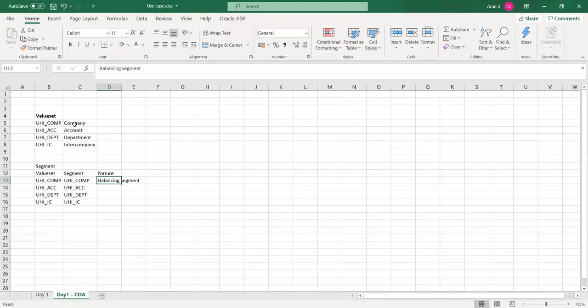But in this case, if we want, maybe we have the location, so if the client wants to have it for the location, we can have it. Or maybe we have the budget segment, so if we want to balance on the budgeting segment, we can do it. Wherever we attach the balancing segment, it defines that debit and credit will always be equal. Okay. And we have accounts.